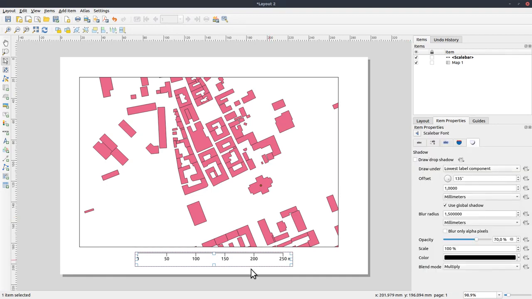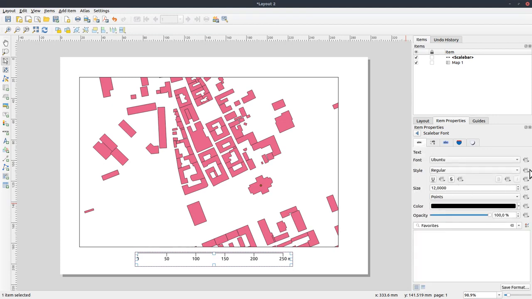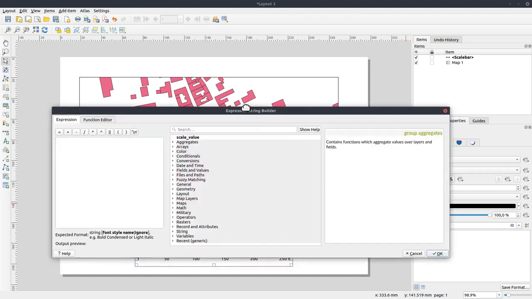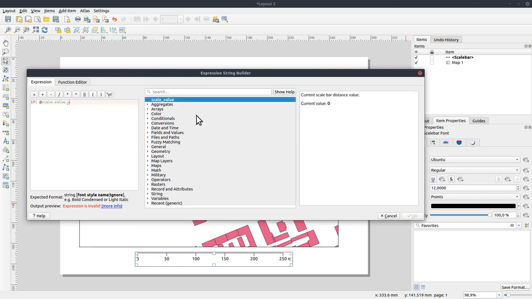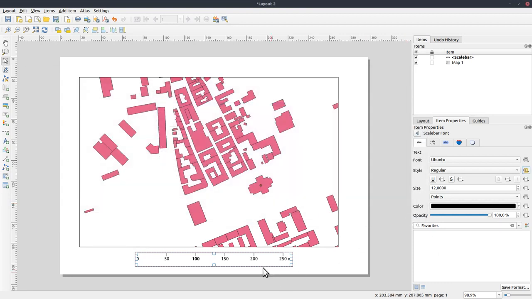Yeah, here we go. The font settings for labels. Now you can do data-defined overrides for them. So, for instance, I can change the style. So, if the scale value is 100, then I want it to be bold. Otherwise, just leave it. And now it's bold. So this makes it possible to do some additional stuff with your scale bars.